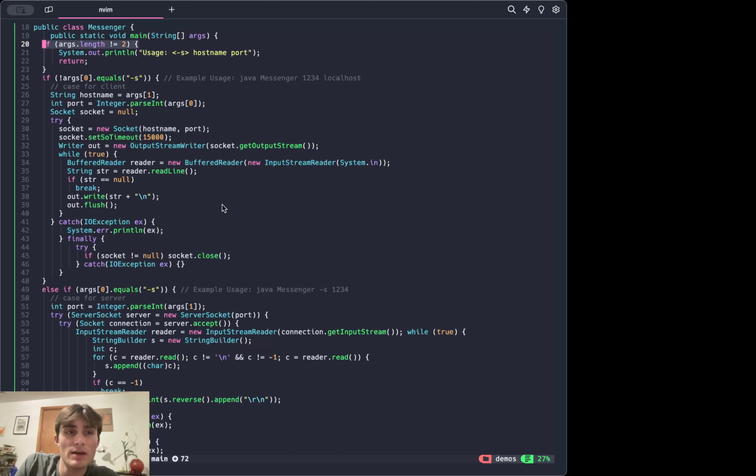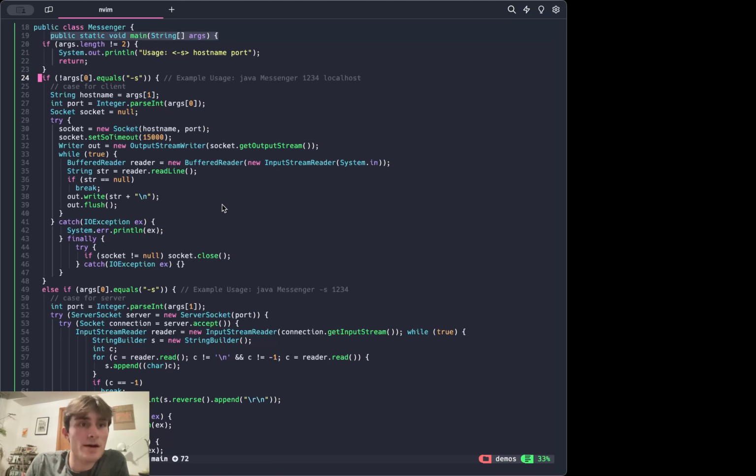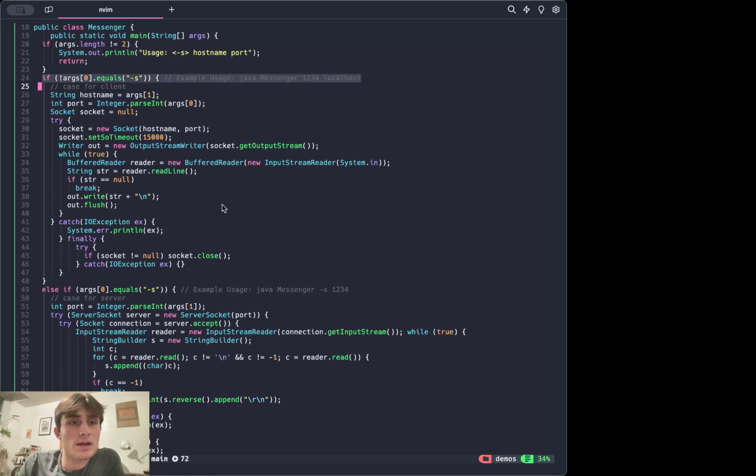We check if our args array is of length 2 because the usage, no matter what, is either -s port or port hostname. For the first part of the if statement, I just set up an if else statement. If the first argument passed in is not a -s, then we know we are in the client case, and the usage will be java Messenger port number, so in this case 1234, and then the host name, which is localhost.